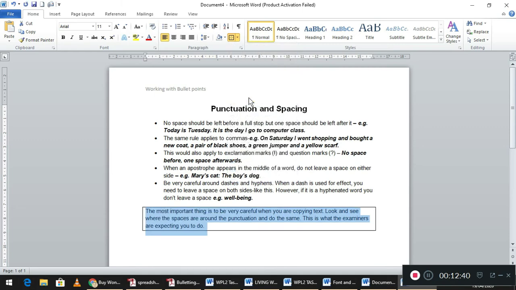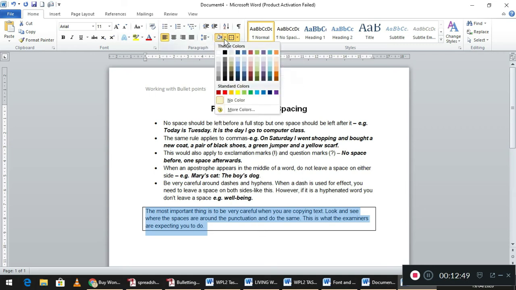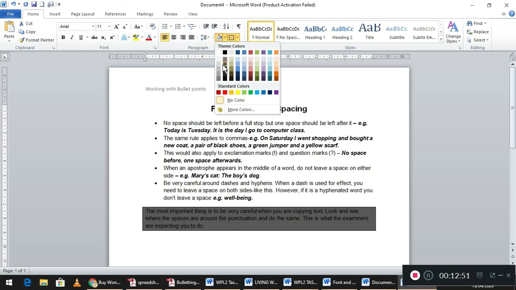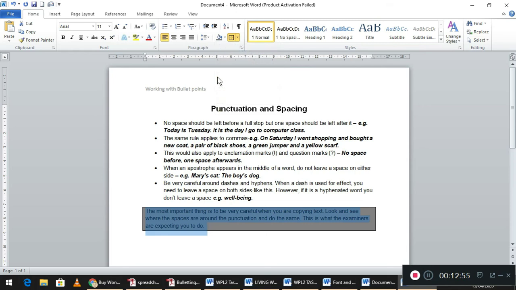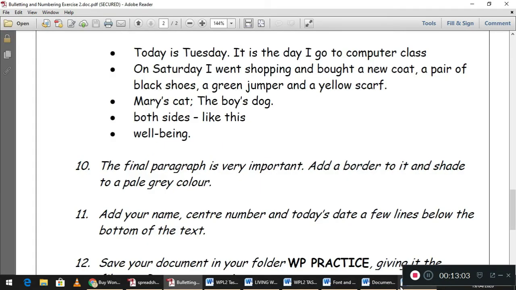From there it gives you the border, and also you should change the color of the box to pale gray. So from here I'm selecting this box, fill box. I'm just going to select the gray color. Yeah, that should be all right. Yes, no problem. See, I applied a border around the text and also changed the color of the box.